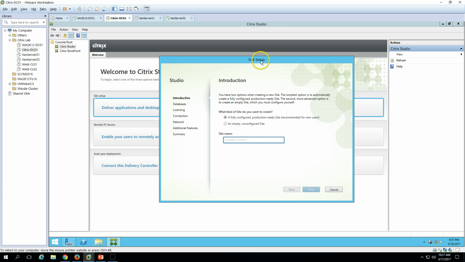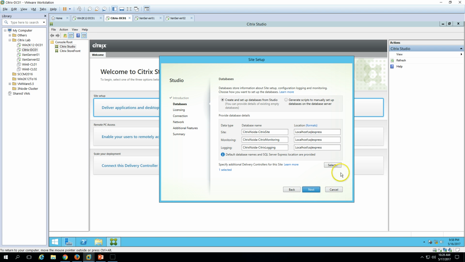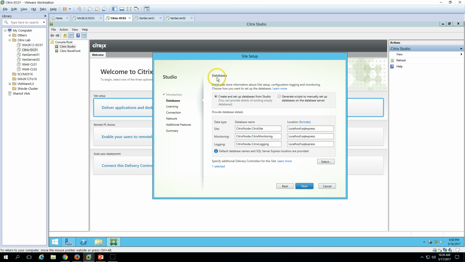For site setup, we have two options: we can add an empty, unconfigured site, or we can add a fully configured, production-ready site, recommended for new users. So I'm going to use this one. Name it, click next, and here you need to configure the database.